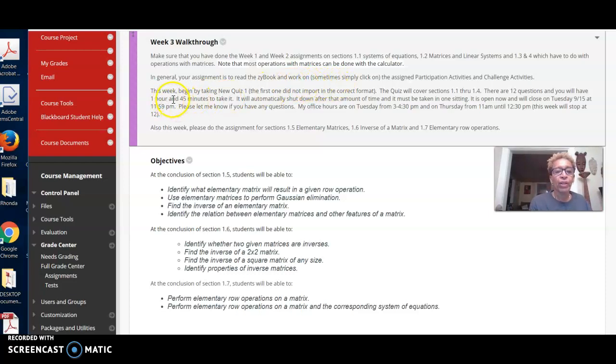Right, so this week we begin by taking new quiz 1. The first quiz didn't import correctly, so now we have a quiz called new quiz 1. So I'm going to post that here. The quiz will cover sections 1.1 through 1.4. There are 12 questions, and you'll have 1 hour and 45 minutes to take the quiz. It'll automatically shut down after that amount of time. So make sure that you have an hour and 45 minutes. You may not need all of that time, but you can't shut it down and then start it again, right? You have to take it in one sitting.